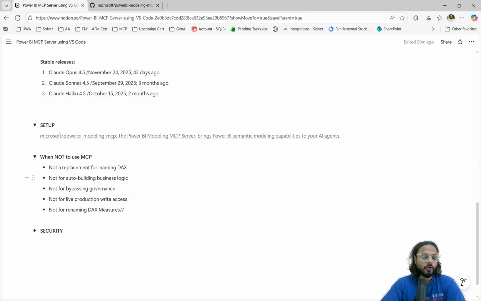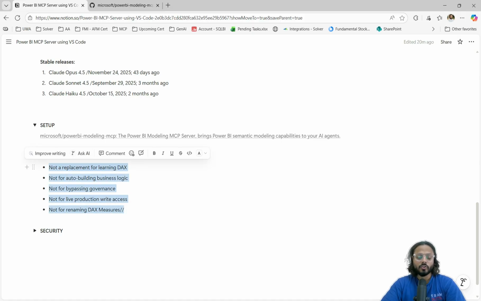Similarly, not for auto building business logic. So this is where the human need is still there, right? So this should not be replaced. Not for bypassing governance, not for live production write access, and not for renaming DAX measures. So this is what I explained before this. So these are some of the tasks I would say should be done by you, or take assistance from AI, but the brain behind it should be you.